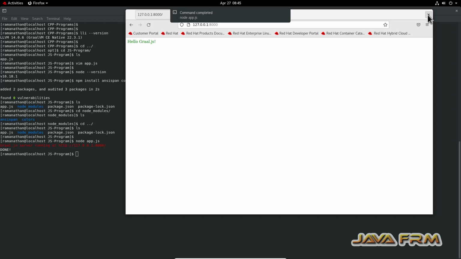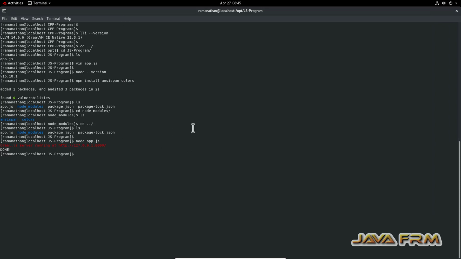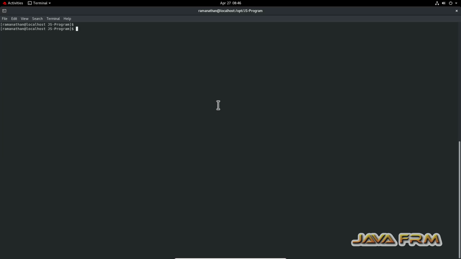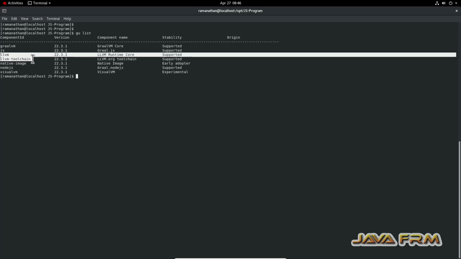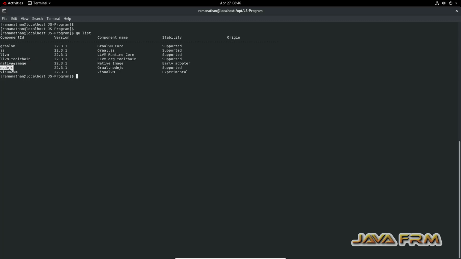So finally we have run the nodeJS program also in GraalVM 22.3 Community Edition. So finally, the GraalVM 22.3 Community Edition installation on Red Hat Enterprise Linux 8 is successful. Make sure that you have installed all the dependencies in order to run the native image commands.